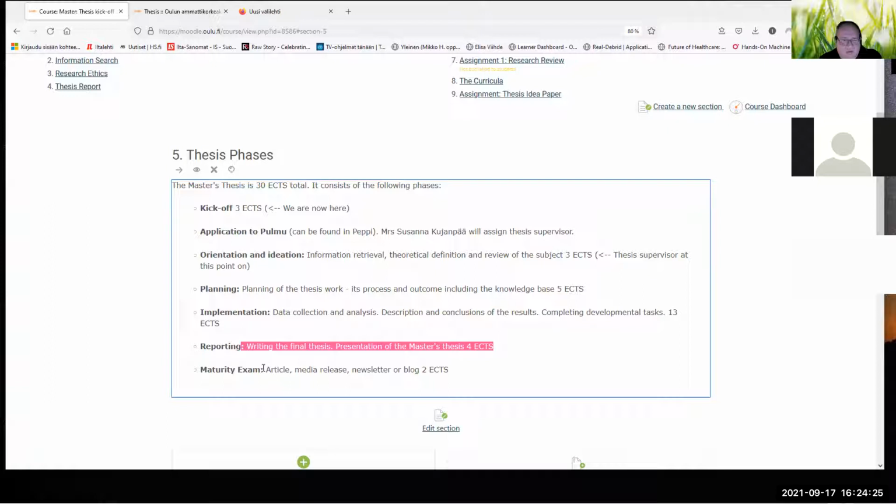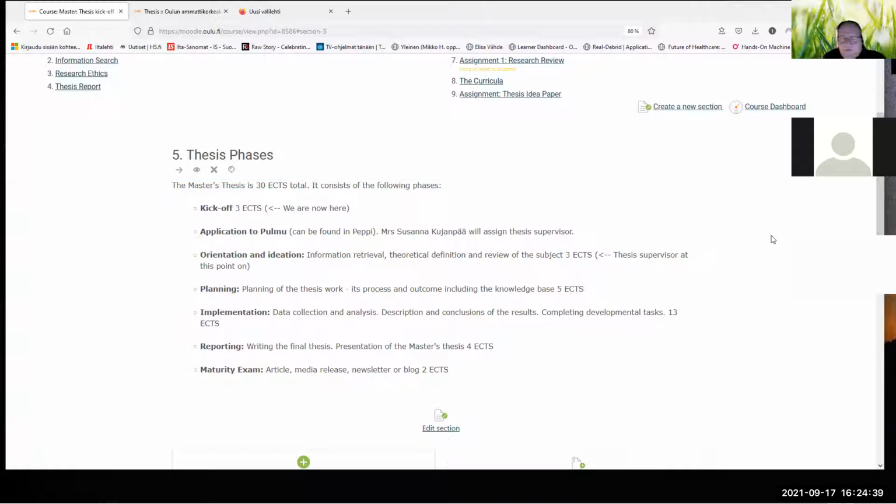And then finally a maturity exam, which can be in the form of article, media release, newsletter, or blog. So we don't write the traditional maturity exam anymore, which you have already done in the bachelor's degree. This would be in more practical form.